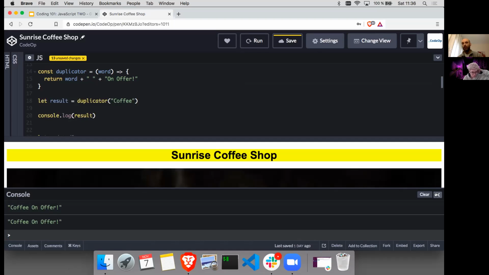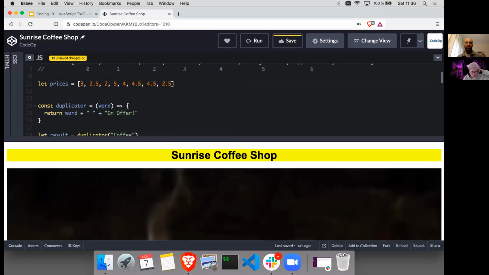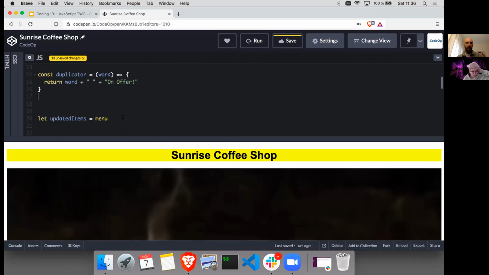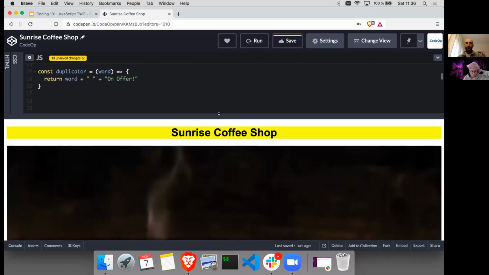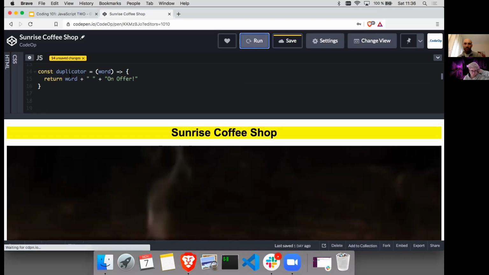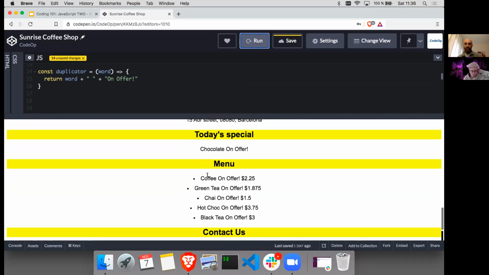Cool, right? But what's cooler is if I now go ahead and apply this to the full array. So I remove all of that. And here I do menu.map duplicator. Right? Remember, I don't need to pass the parameters here because map already knows how to do that, right? So right now you see my text is here. You see coffee, green tea, chai, hot chocolate, black tea. If I run this, the website is going to be displaying the result of these functions. So you're going to see each of these: coffee on offer, green tea on offer, chai on offer, and so on, right? So you see the power of functions and maps together.